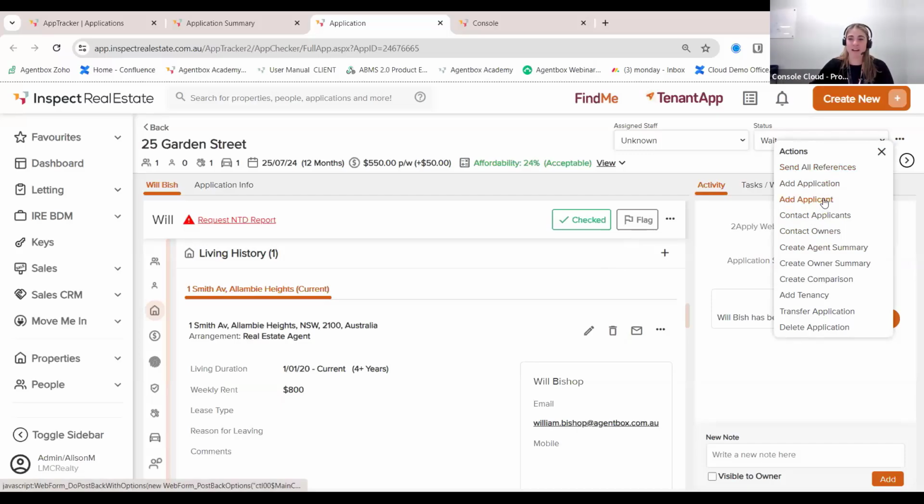And from here, we could add an additional applicant. So if Will had a partner or a friend or a family member going to move in with him, we could add the applicant. We could do contact to the applicants or the owners. So we do have that great status log. That status log is going to keep our owners and our tenants up to date and our agents, but we can contact individually. We can create some summaries or comparisons, and we can send all our references as well. So you've got these actions direct from here.